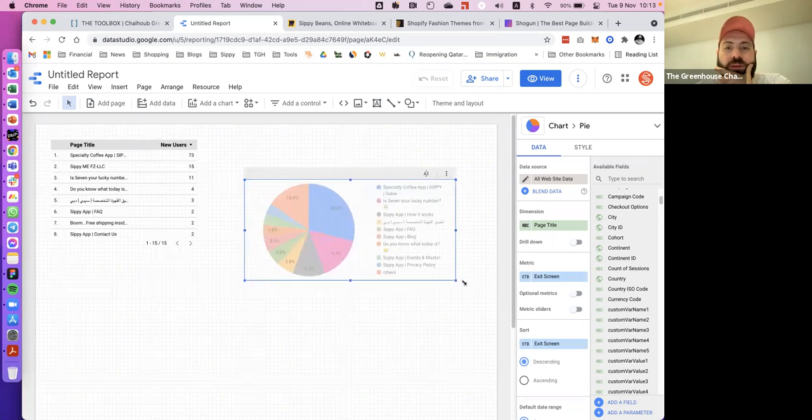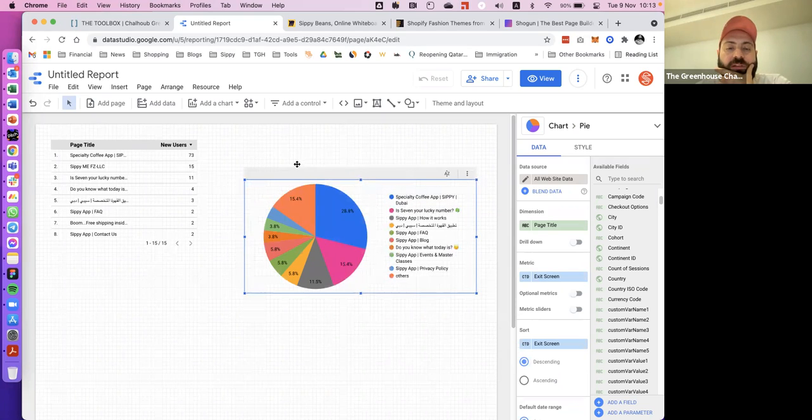So this will give me, based on the page title, an analysis of where people exit the most from my websites. And this is what it means. This is the page title. So this is more of a blog bit.